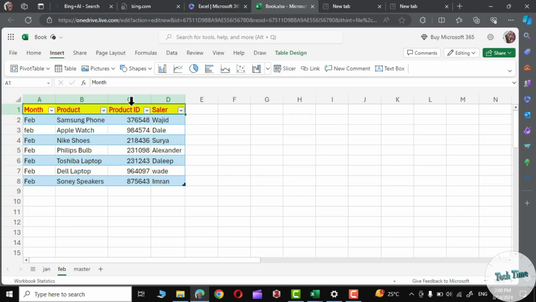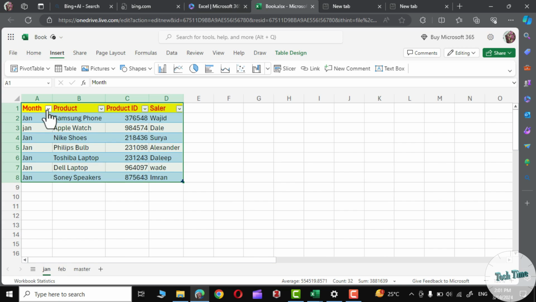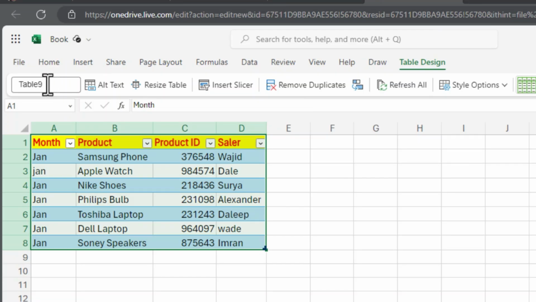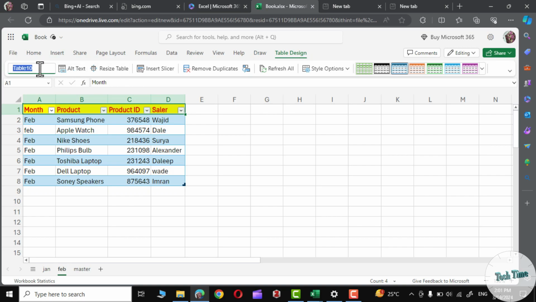First, copy these headers from either of the tables and paste them into the master sheet like this. After converting the data into a table, go to Table Design and change its name to January. So I would write JAN. And similarly, for February, go to Table Design and change its name to Feb, like this.